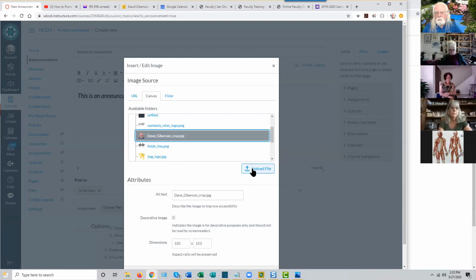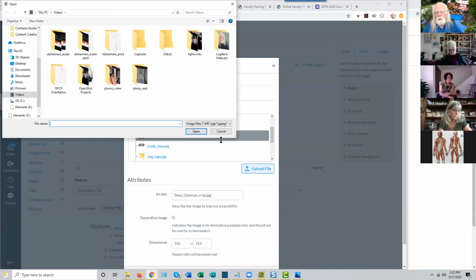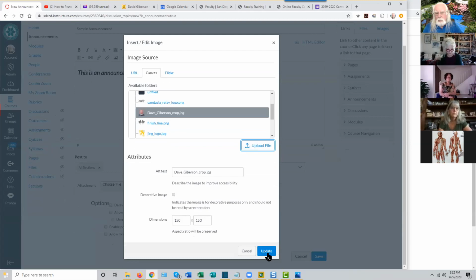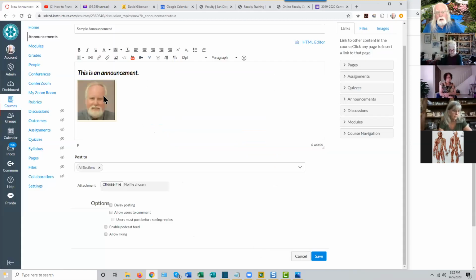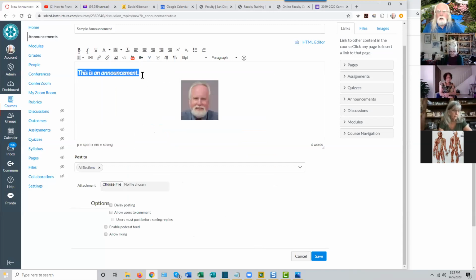and click update. Oh, I didn't need to do that. I meant update, excuse me. And then you can center that or whatever. You can do all the usual stuff you can do in a text editor.